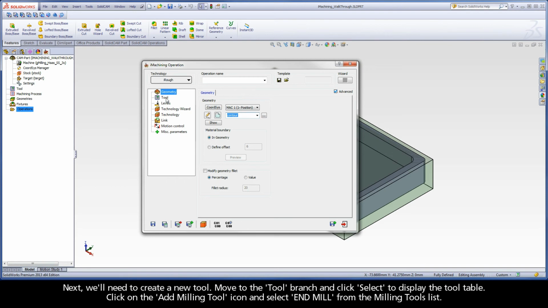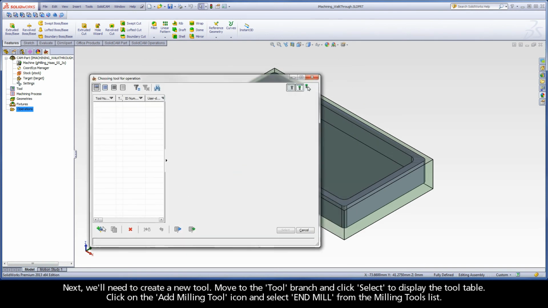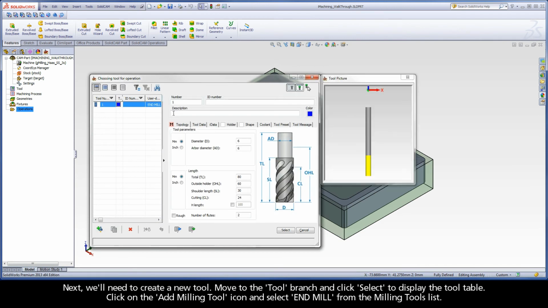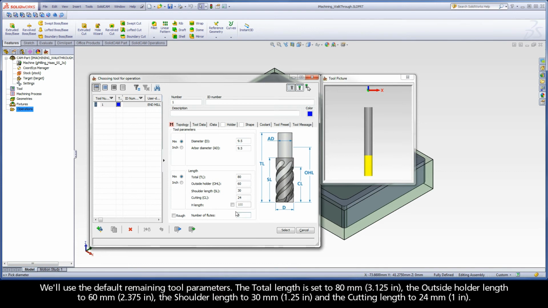Next, we'll need to create a new tool. Move to the Tool branch and click Select to display the tool table. Click on the Add Milling Tool icon and select End Mill from the Milling Tools list. Under the Topology tab, enter 9.5 mm for the diameter and change the number of flutes to 5. We'll use the default remaining tool parameters. The total length is set to 80 mm, the outside holder length to 60 mm, the shoulder length to 30 mm, and the cutting length to 24 mm.